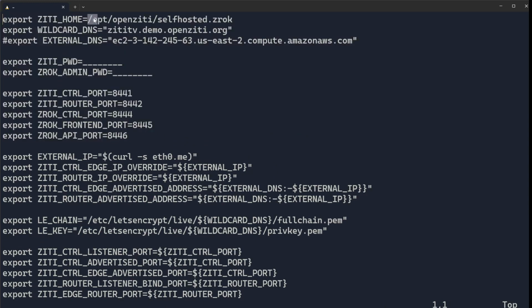So you can see I put my ZITI_HOME, which is where everything will get installed into, including zrok, at /opt/openziti/self-hosted-zrok. Well, the zrok binary you'll probably install some other way. And then I have a wildcard DNS that does not include the star. It is just the raw zdtv.demo.openziti.org. And notice that I have an external DNS as well for this machine. It's an Amazon machine, so it gets a DNS entry, but I've commented it out because I'm going to use only an IP address. Maybe you only have an IP.